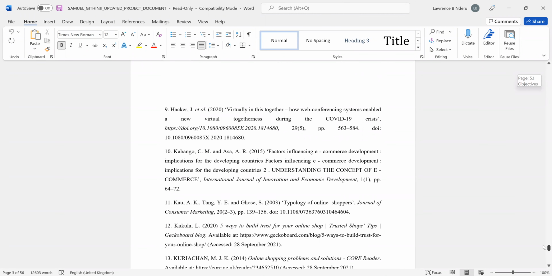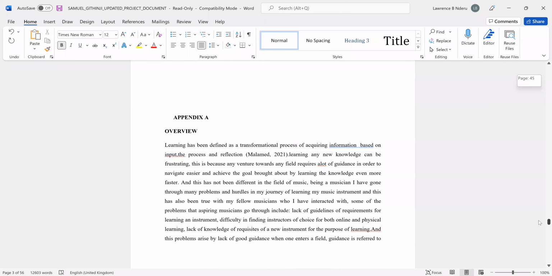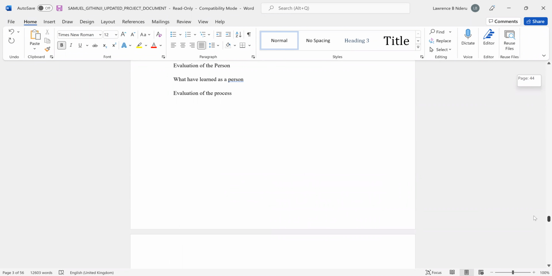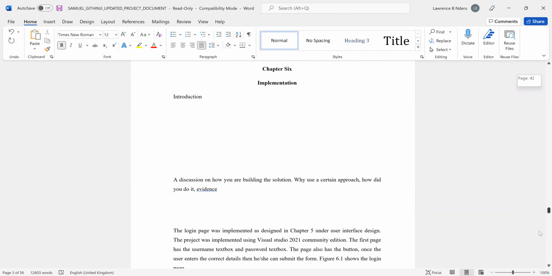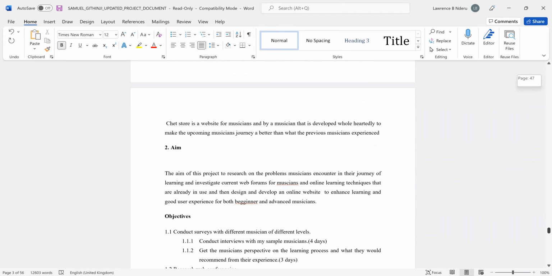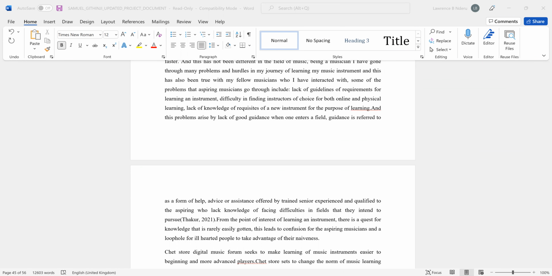So you will have your bibliography, you will have your proposal there, the way this guy has done, and then you will have your chapter 7 on evaluation, and then chapter 6 on implementation, and so on. This is the document that I am looking forward to getting on the 2nd, so that those who have a complete document, I will mark the document and then allow you to present. And if your document is okay.